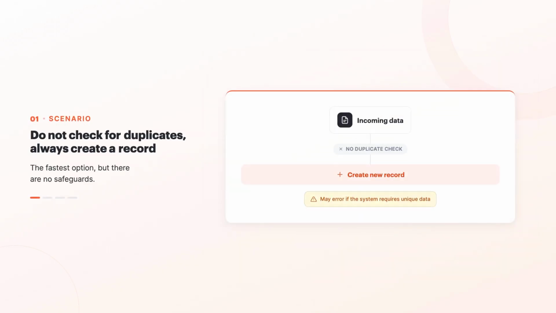The first option always creates a new record. There's no duplicate check, so it's the fastest option. Just keep in mind that every automation run creates a new record, even if it already exists.